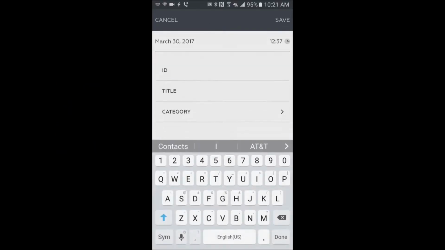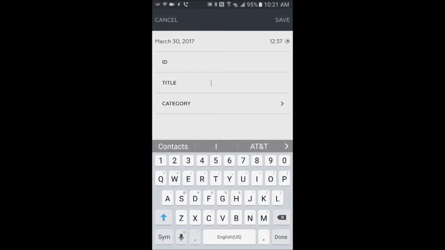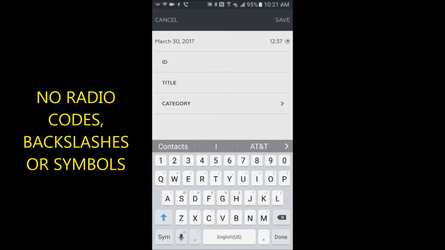In the title field, type the site number and include a brief description such as traffic stop. Do not use radio codes, backslashes, or symbols.